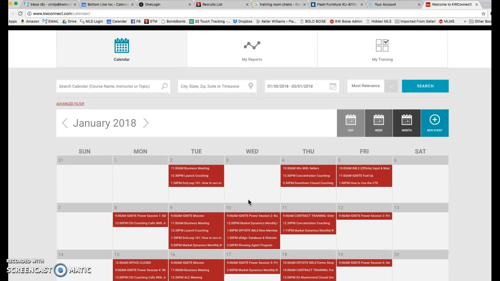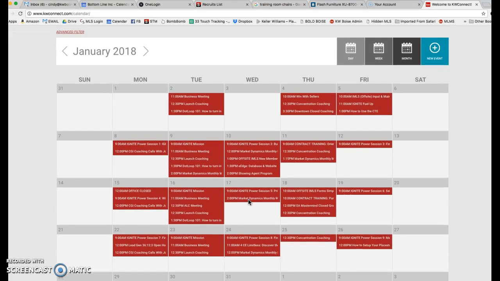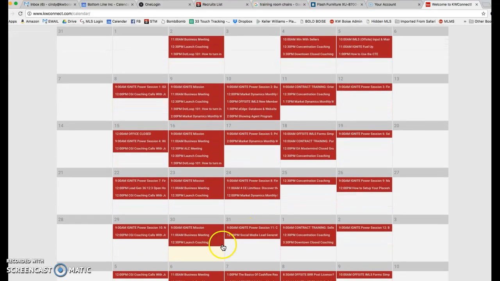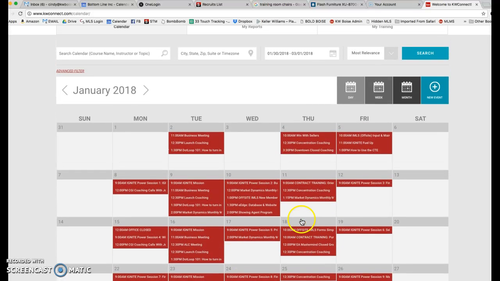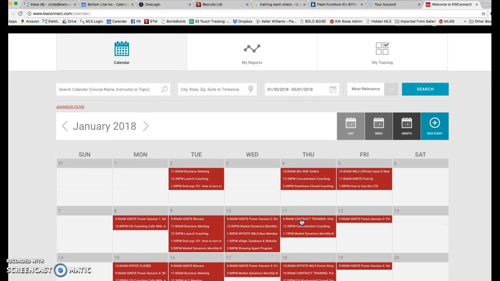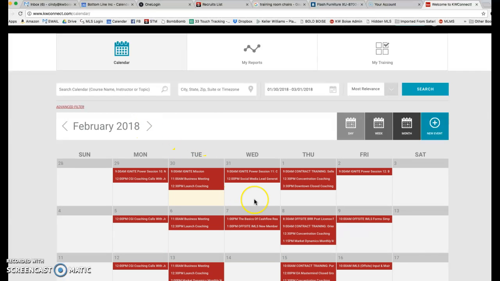Here's our classes. We've got January pulled up here, and of course we're almost done. Today's the 30th, so you can see here's the 30th. And this is the calendar that we're going to be putting all of the classes on. So we're not going to be doing it on the Market Center intranet calendar anymore. That one's going to go away. We're going to wipe it clean as of February 1st. So this is the only place you can go to sign up.